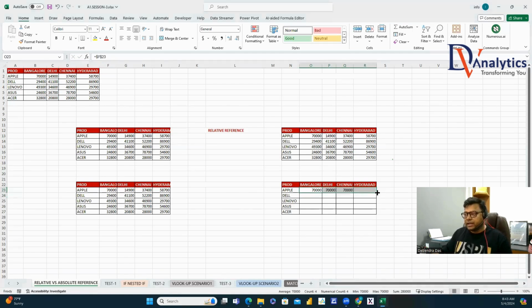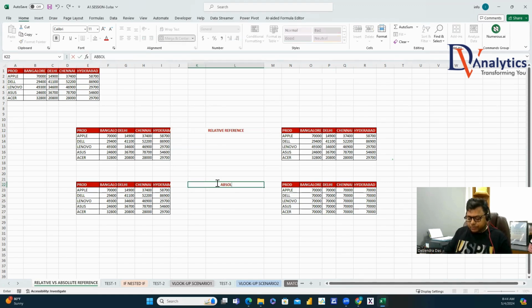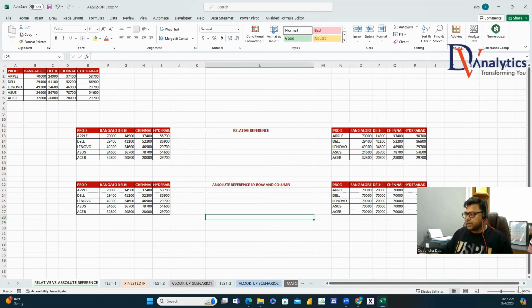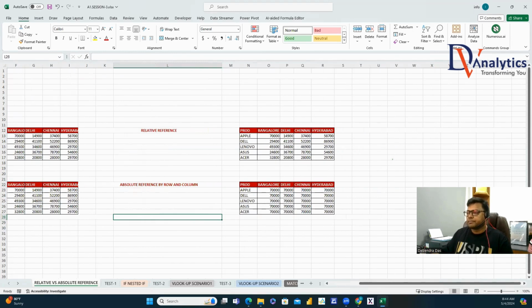If you drag it to the right, to the down, it is going to give the same reference value because it is fixed to your row and column. So this is called absolute reference by row and column. Does it make sense to all of you guys, everyone? Are you getting this?